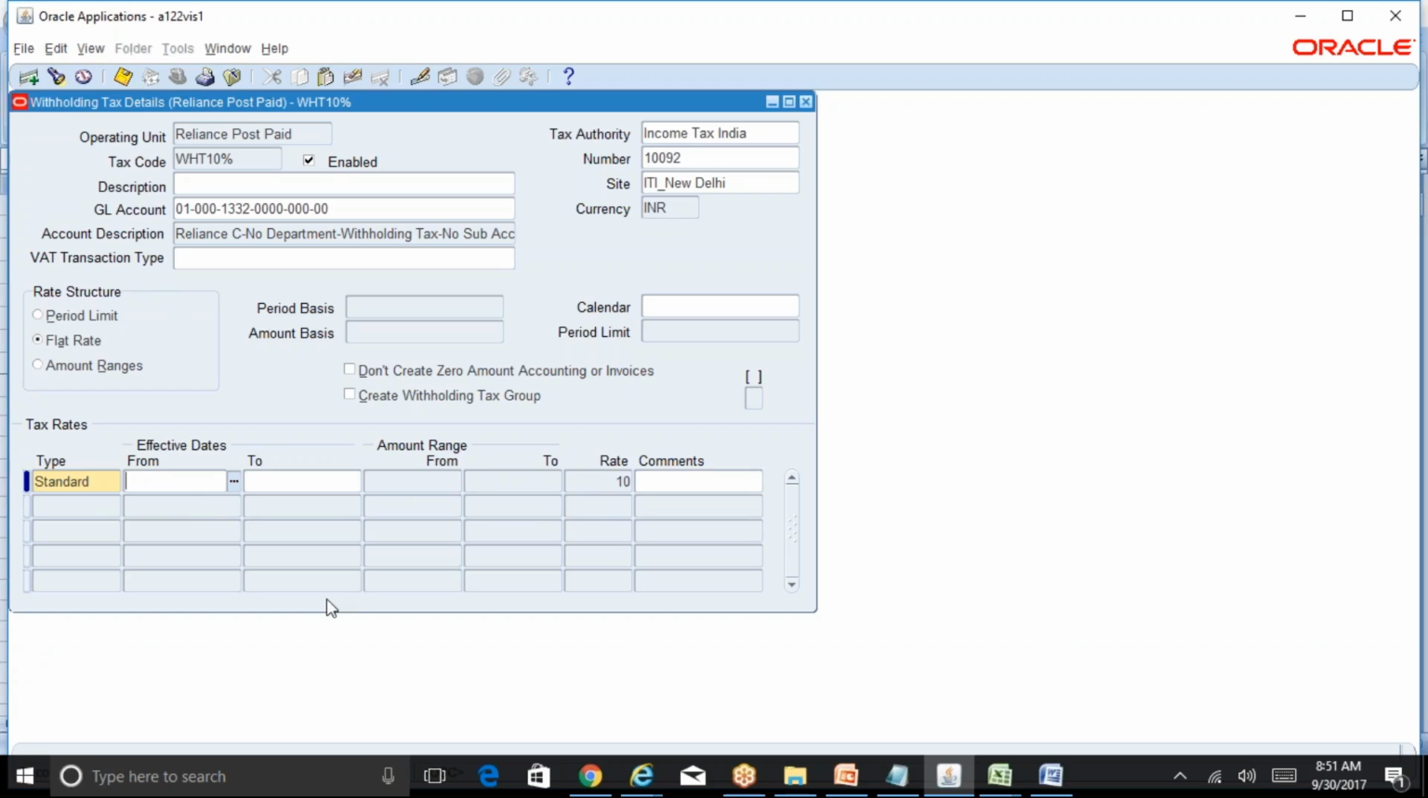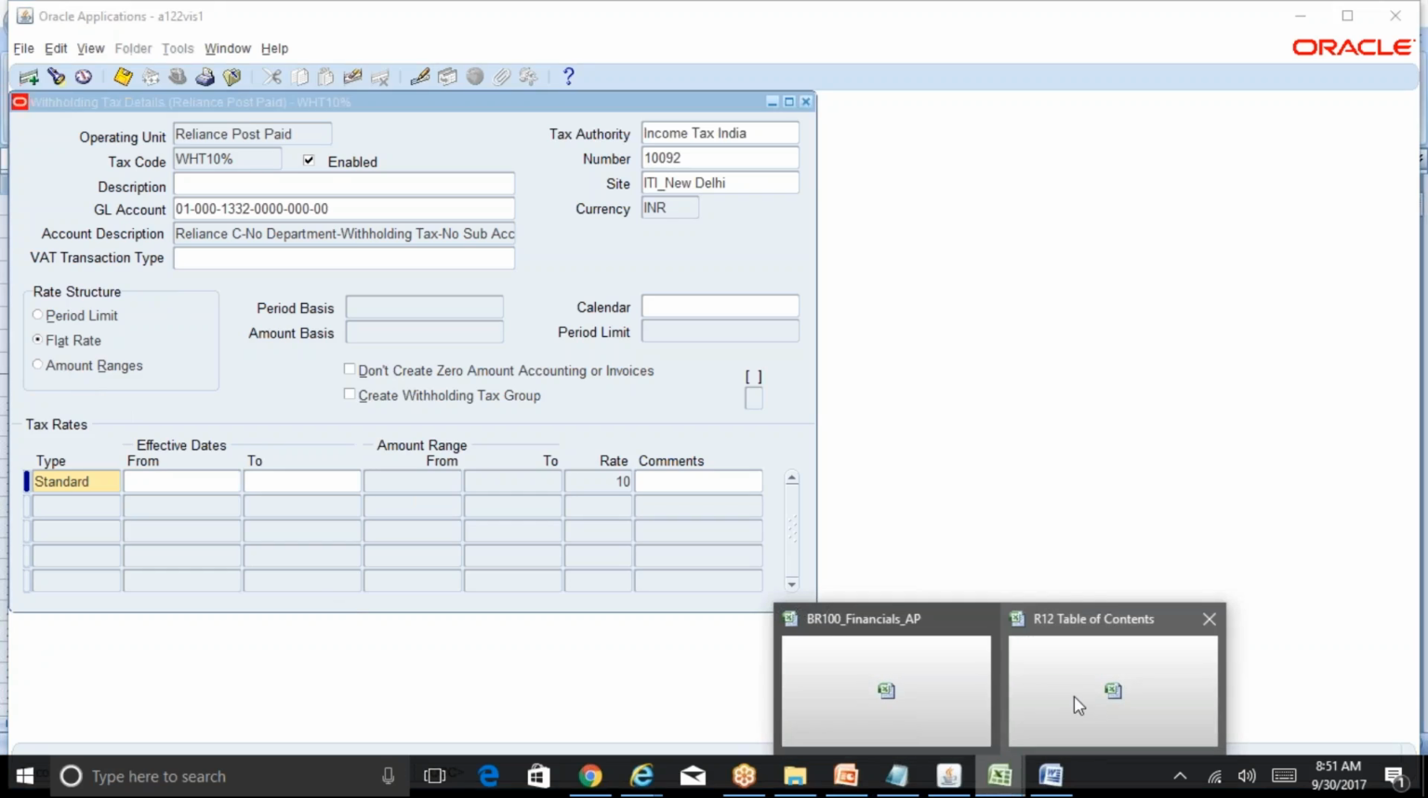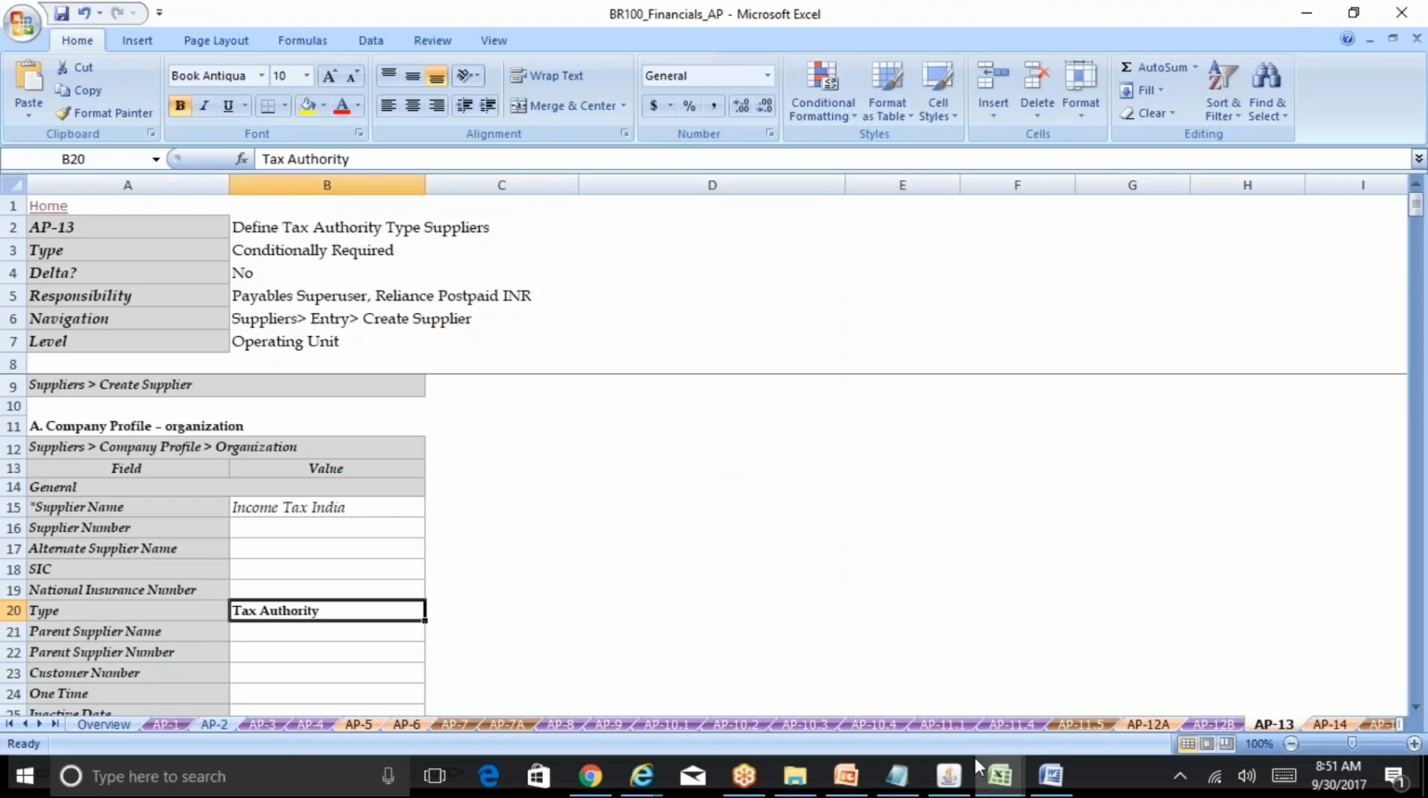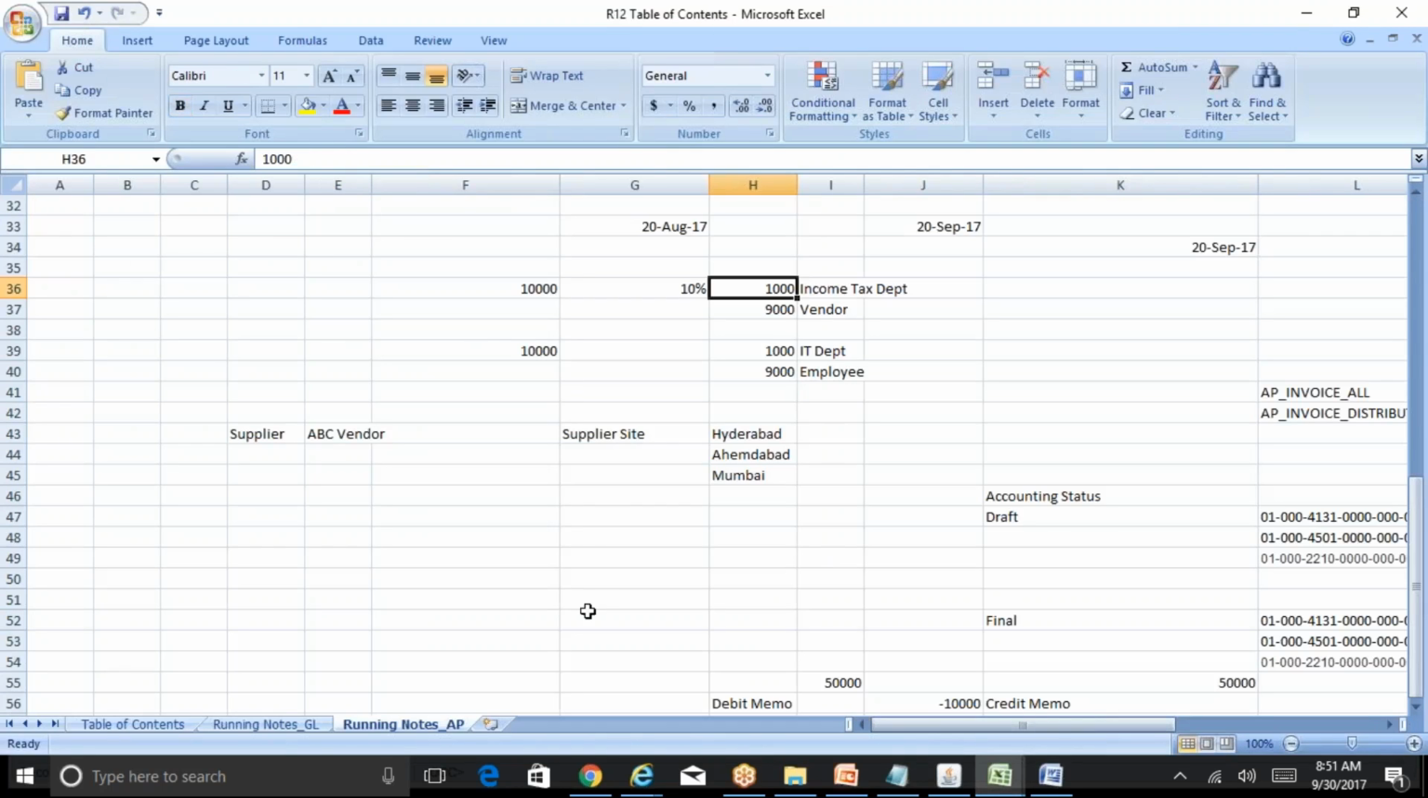And if you go for more complex scenarios, you can use amount ranges. There is something called period limit and amount ranges. If you go for amount ranges, you can say that if your invoice amount is more than, say, 100,000 rupees, then my withholding tax percentage should be 5%. If it is less than 100,000 rupees, it's only 2%, something like that.